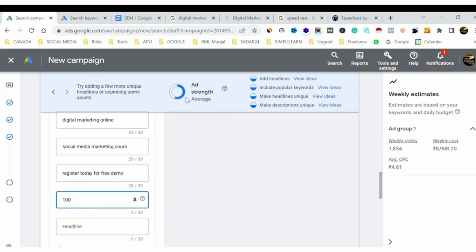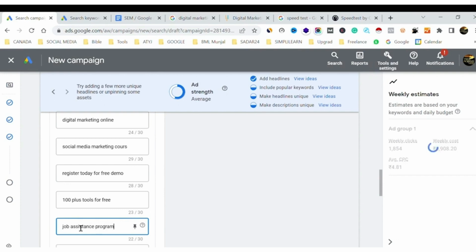Then we'll talk about, you can see the moment I've added the headline, the strength has changed. 100 plus tools for free. Job assistance program. Okay, so I'm just adding a few random things. I'm not paying much attention, but of course we would have seen these headlines in any of the edtech companies' ads. Include some popular keywords.